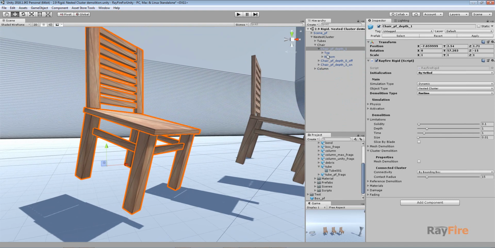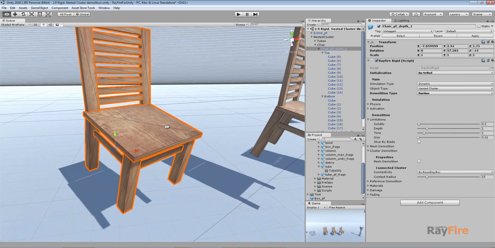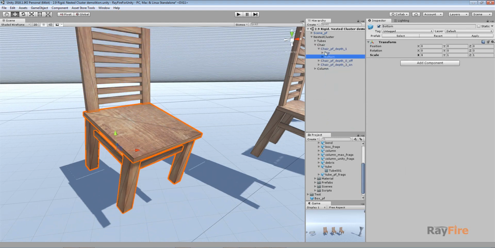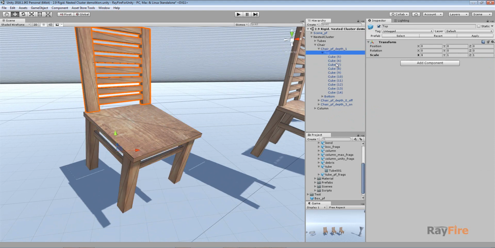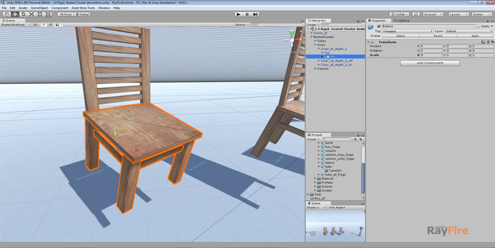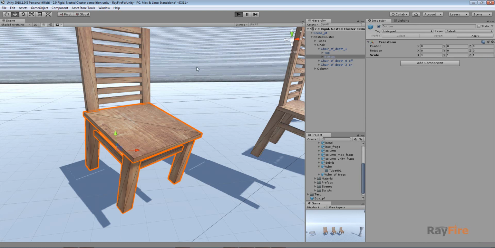So by creating all these nests, you can design how you want your object to be demolished. When it is demolished, first it will fall apart into the top and bottom parts, and then you can demolish them further. In this case, I set its depth level to 1, which means I only want to demolish this chair into these two parts. Now let's see how it looks.